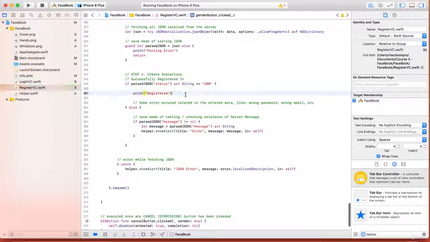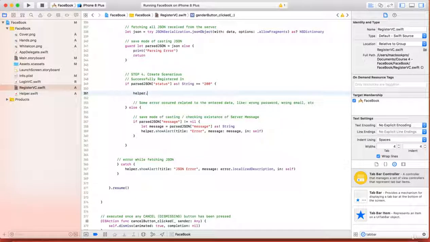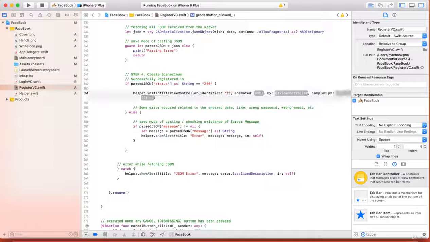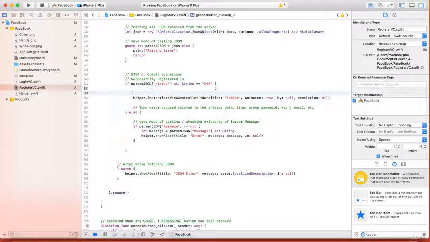The same function we can call in register view controller. Register VC. Instead of here printing out registered, we'll write helper dot instantiate view controller with identifier tab bar, animated, yes, we want it to be animated, true, and I want to present it by current view controller and no completion handler. Go to tab bar. This is what we're doing.